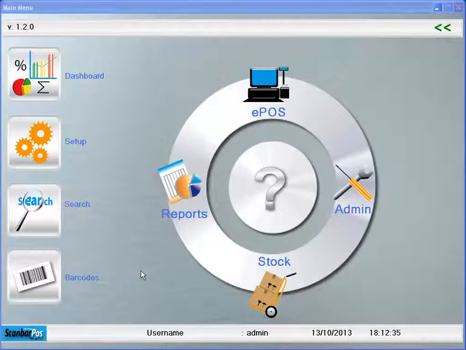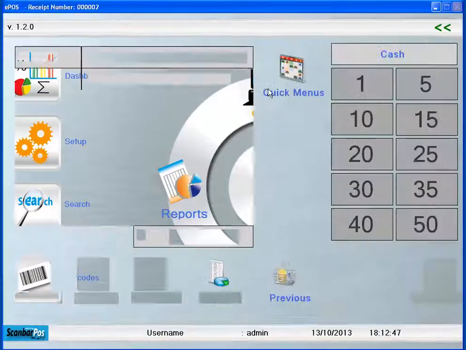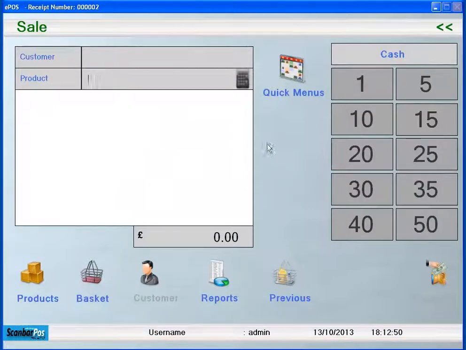In this video we're going to walk through some of the new features added to the ePOS functionality within the version 1.2.0 release of Scan Barpos. So if we go through to the ePOS screen, you'll see immediately that we've added a new button called Quick Menus. There is a tutorial on setting up quick menus, so we'll quickly go through the functionality of the quick menus on the ePOS screen.